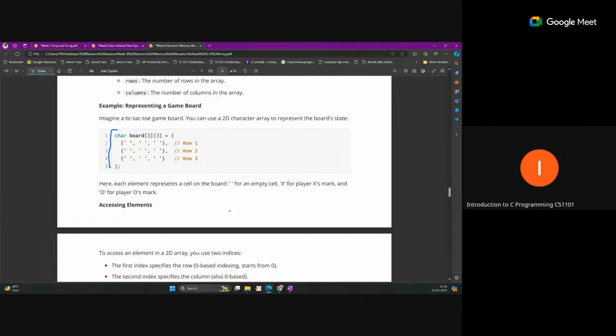Suppose we want to perform this tic-tac-toe game. For the empty board, you can use this 2D character array to represent the board state. Here you can see we have created a 3 by 3 2D array, and each row has empty data, by this single quote with a blank space. So this creates a 3 by 3 matrix where each has an empty location: row 1, row 2, row 3. Then we can fill this, like cross, 0, cross. This is one example of the 2D array.